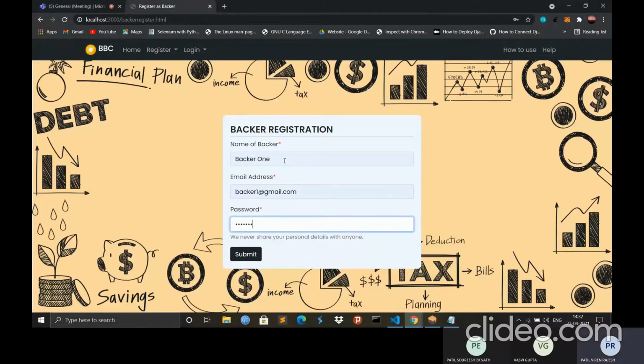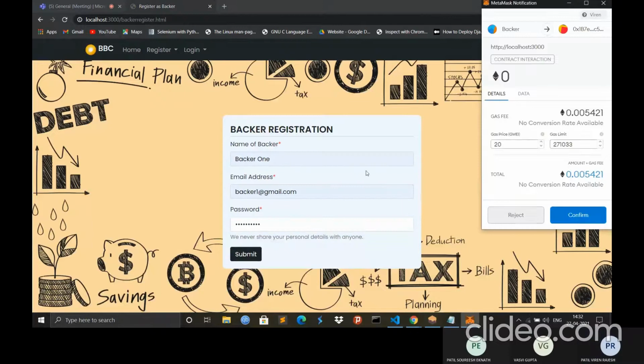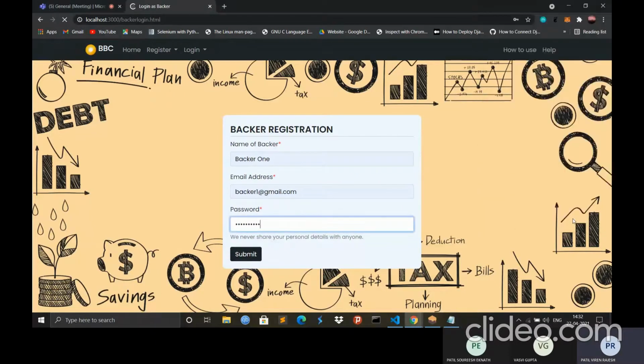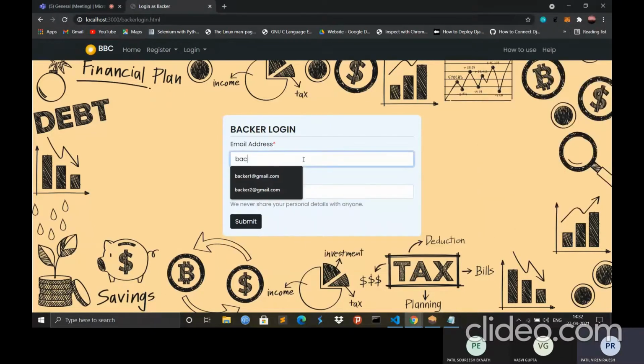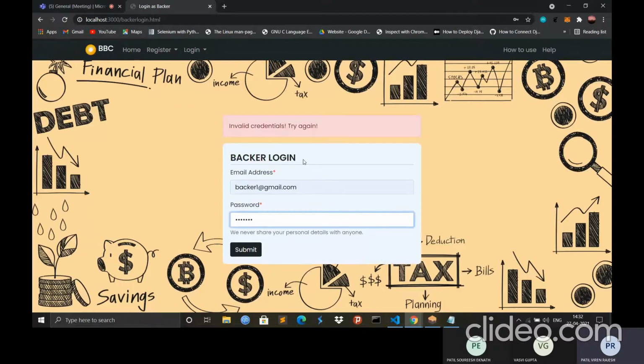So now I am registering it. So now I've clicked on confirm. It has been registered successfully. Now if I enter some wrong password, you can see it tells me invalid credentials. Means the error handling is working properly. Now I'm entering the correct password.